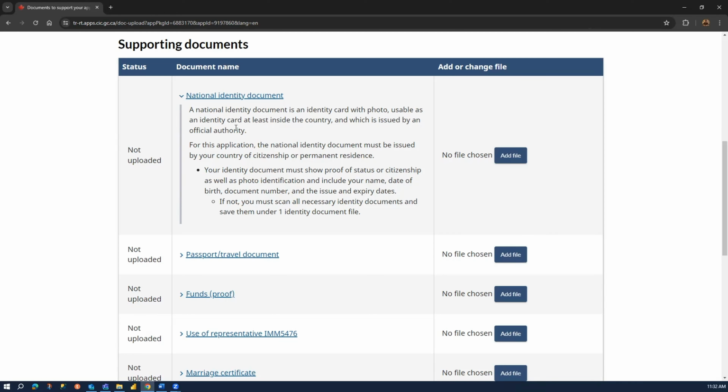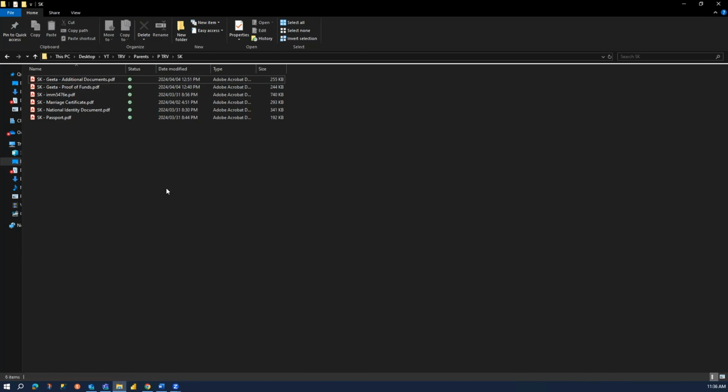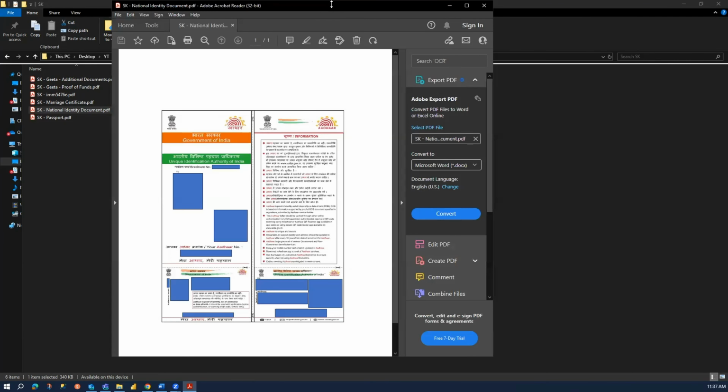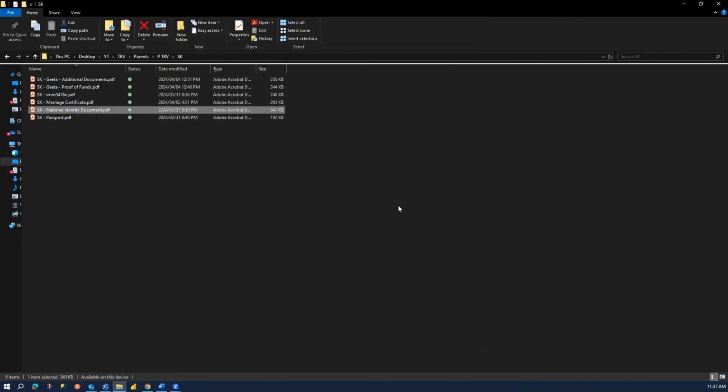I will have this in the PDF format for my father and I will upload this now. Make sure that you name the document accordingly. So you can see that this is the place where I have all the documents for my father, and I have the national identity document here. You can see that I have named it as SK, which is the initial of my father, and then national identity document. I can just open it and show you. So that's the national identity document for my father. I will just upload this one to the IRCC portal account.